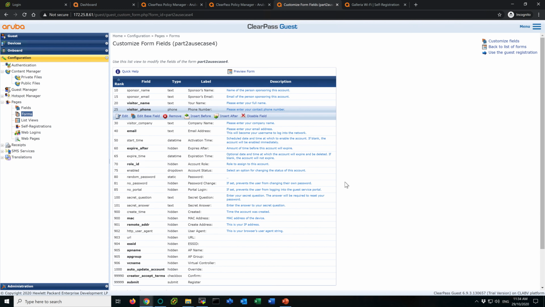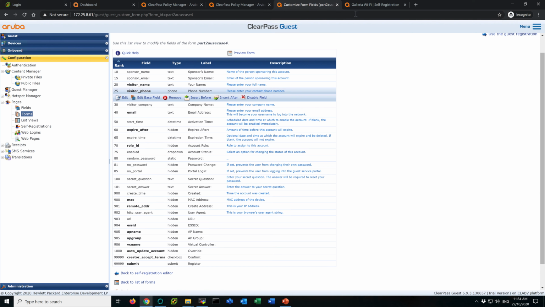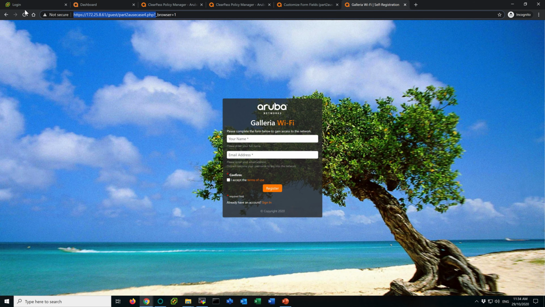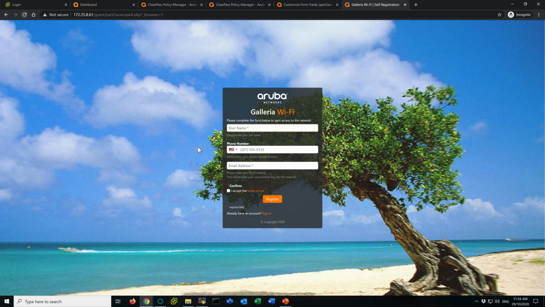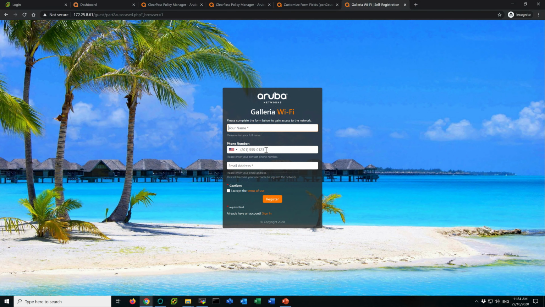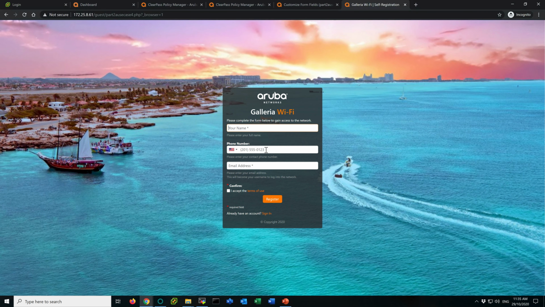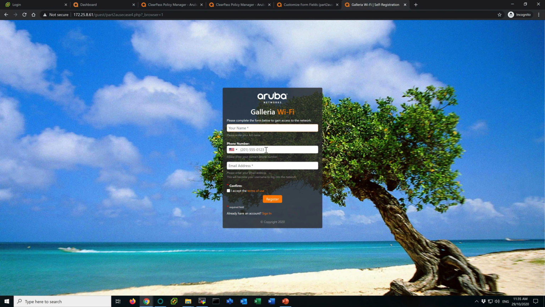Once you do that, you can go back to the page for testing. You refresh the page, and ta-da! You see the phone number is showing here. It means that when the user does the self-registration, now they need to put in their phone number, right?